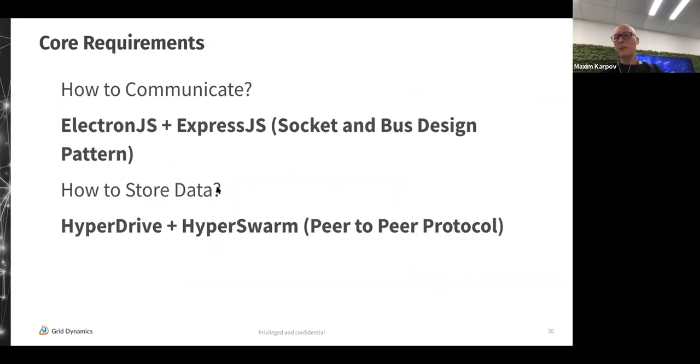So the last question was how to store data. And the answer is we can use HyperDrive and HyperSwarm using a peer-to-peer protocol, right? The first question was how to communicate: to use ElectronJS and ExpressJS using socket and the bus design pattern. So actually, we have solved all the questions.